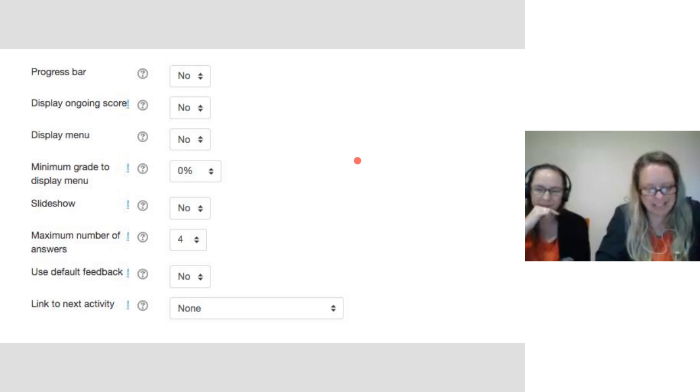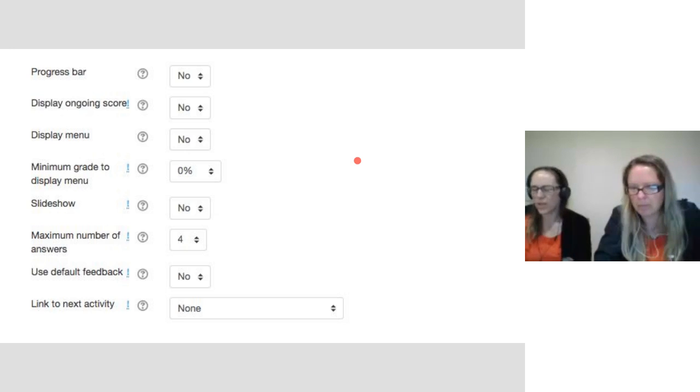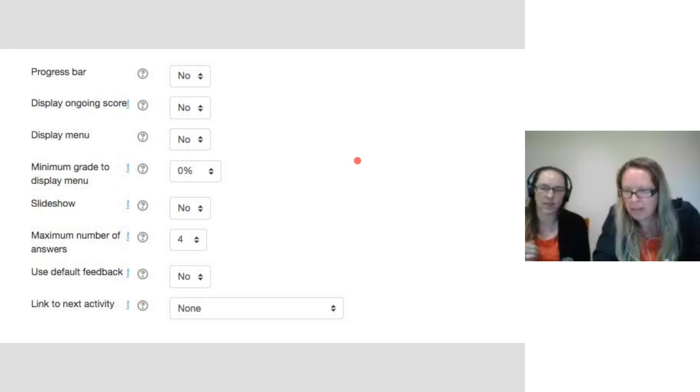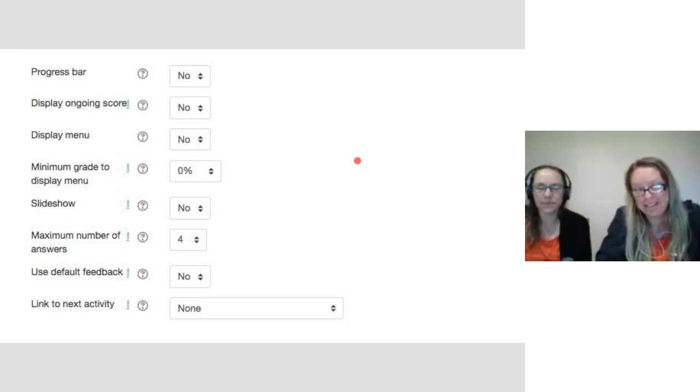Wouldn't it be nice if you could set the default feedback on this page like you can in the quiz module? Yeah, but I think it is set to no by default. Melanie says, I hate default feedback. The reason we would like to be able to alter that default feedback is so that you can make it match the way you talk with your students, the language that you use.